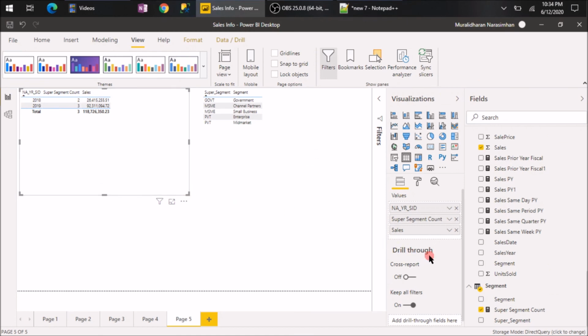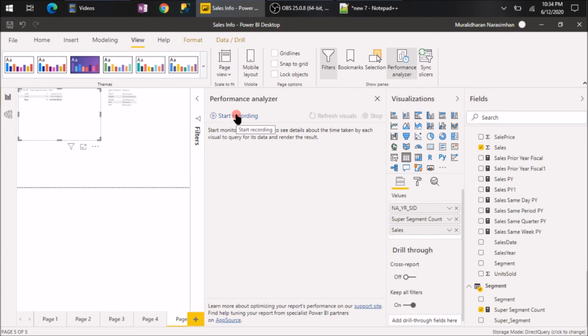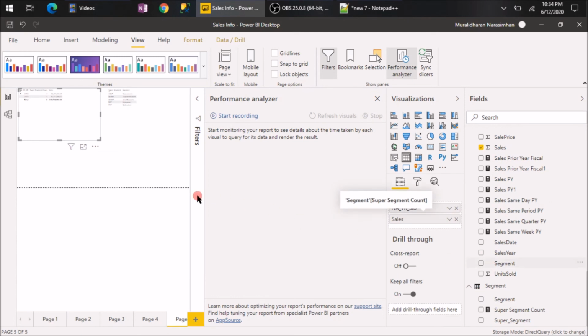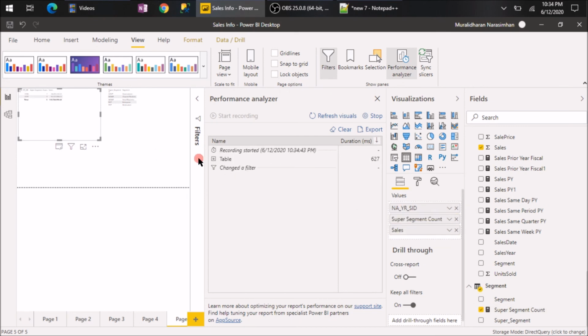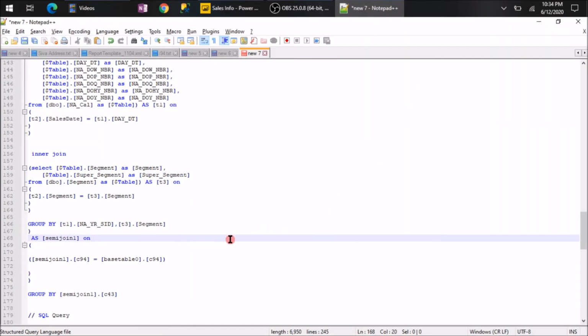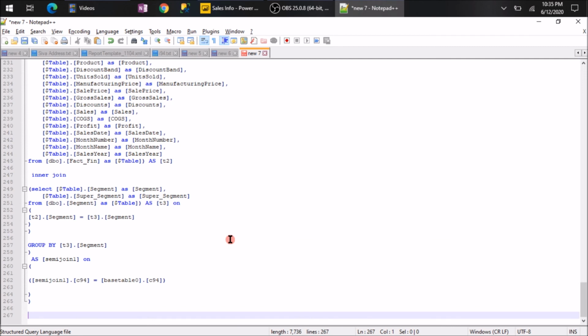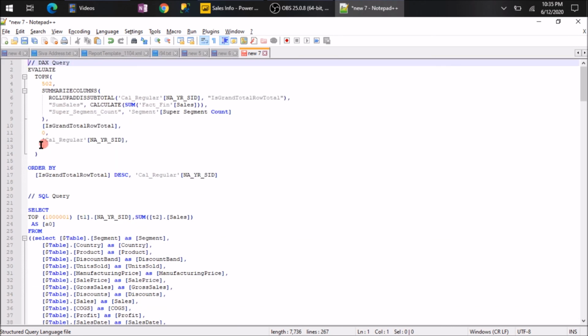Let's see how the new query is formed. For this I'm going to again enable the performance analyzer. To get the query, I'm just going to remove this and add it back. We get the same value, and let's copy the query and just paste it. So as usual, the top part is the DAX query, which we are not concerned with.